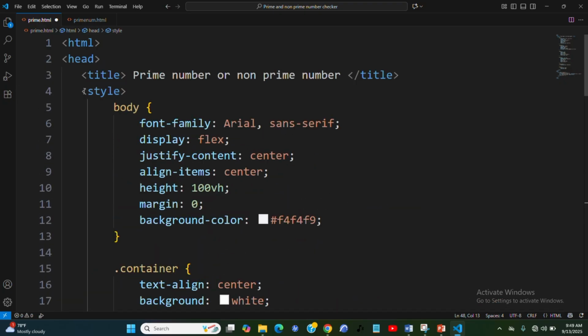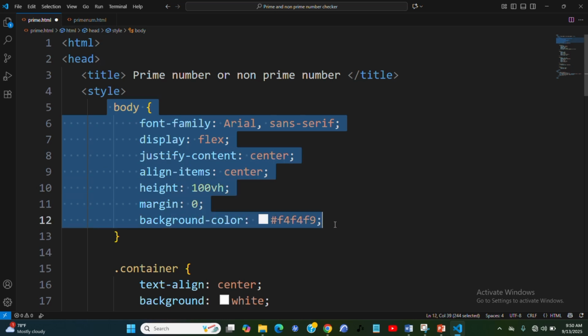So with this, the style that I've given here, it is going to do what? In the body section, what am I doing? These are just the effects, the attributes, and the values I want for the body section. So I'm using the flex. We use the flexbox to center what? The content of this. You get it?